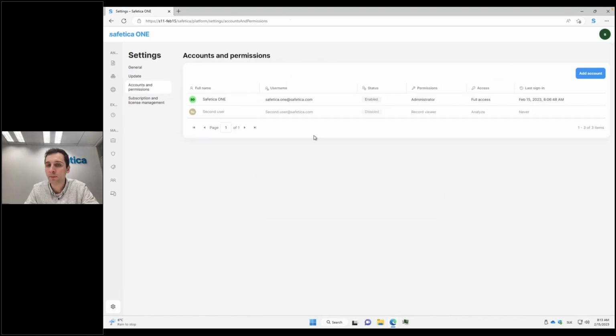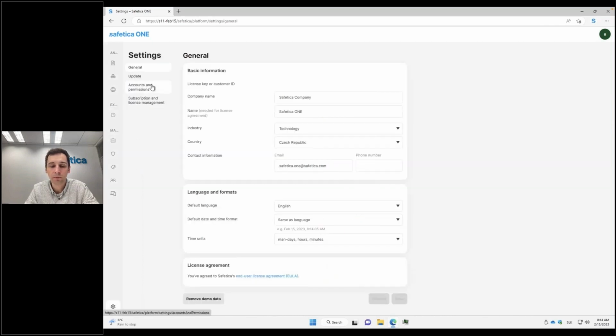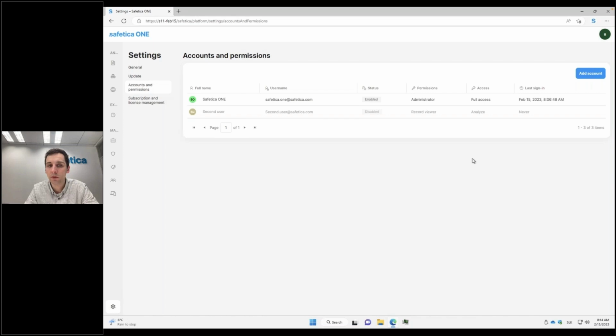And in one of the future versions, you will be able to clean up your disabled users and just remove them altogether. And here you can see that on the overview, one user is enabled, the other is disabled. One user is administrator, the other is only a record viewer, and this one has full access, and this one only has access to this analyze section. You can see we have an analyze section, extra section, manage section, and then we have settings. So this is how the new accounts work.